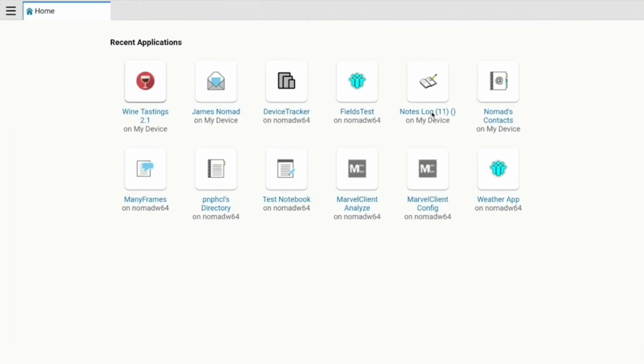HCL Nomad opens to the Home tab. This is where we have the recent applications. The recent applications is a list of your applications that you have opened most recently. On the top left-hand corner is where your most recent applications will appear. Also on the Home tab is the menu button in the top left-hand corner. When tapped, it gives the user different options to interact with HCL Nomad, like opening an application or going into replication.